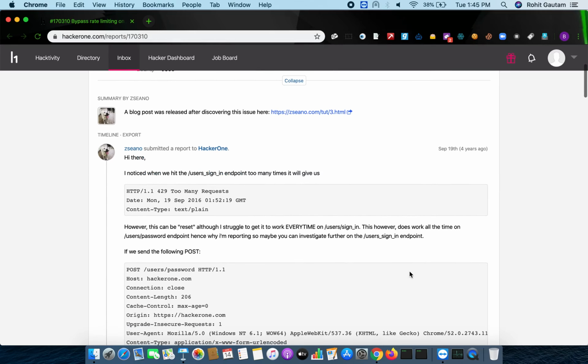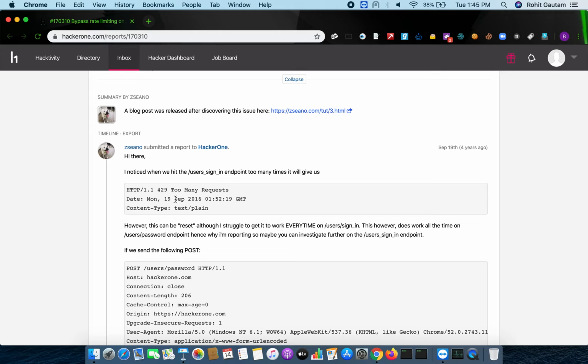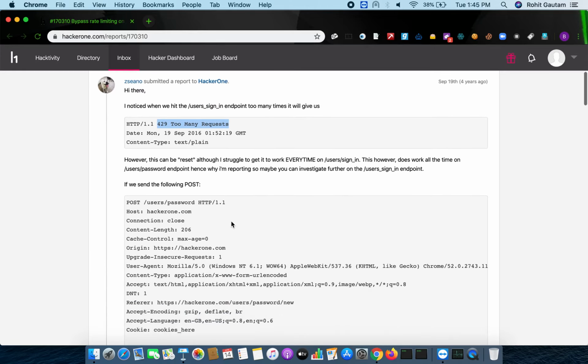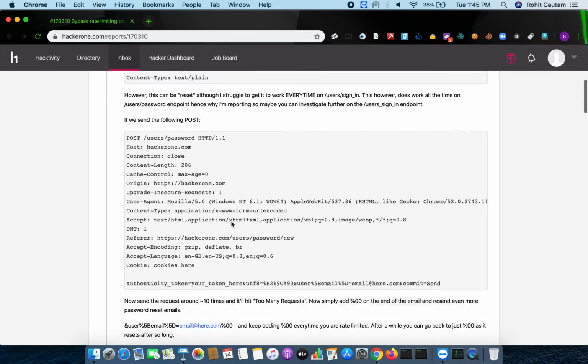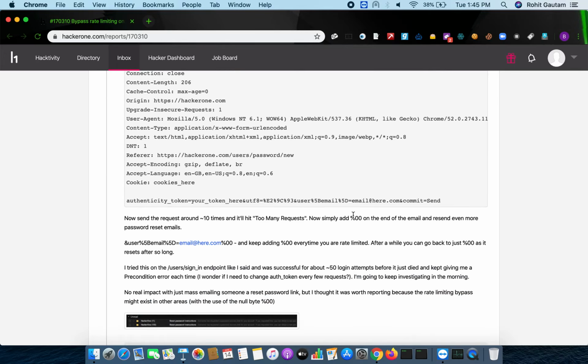So as you can see here, the researcher sent a lot of requests to user underscore sign in, and the application rate limited, saying too many requests. Later on, the researcher found a way by adding a null byte. As you can see, he just added a null byte, that is %00, into the email field.